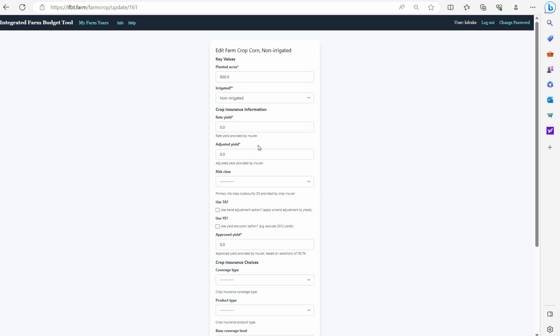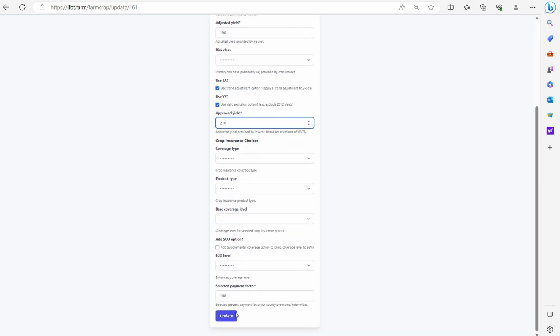crop insurance says that the farm's rate yield is 190. Adjusted yield is also 190. That we're not subject to any risk classes like being in a floodplain or other risks. We did use TA, we did use YE, and our approved yield is 210. Scroll down and we'll hit update for our corn.